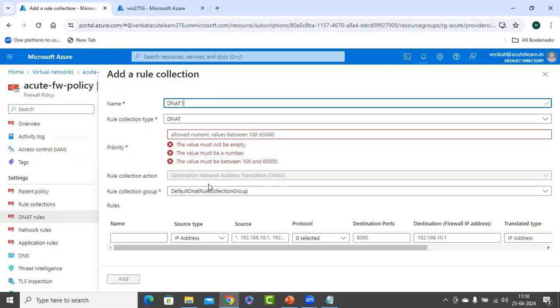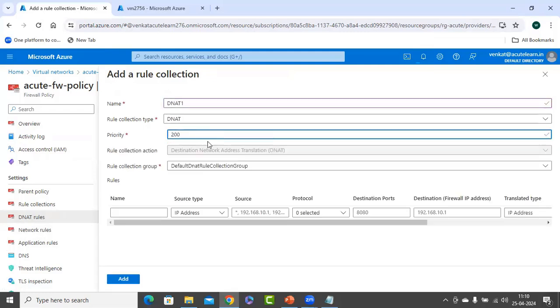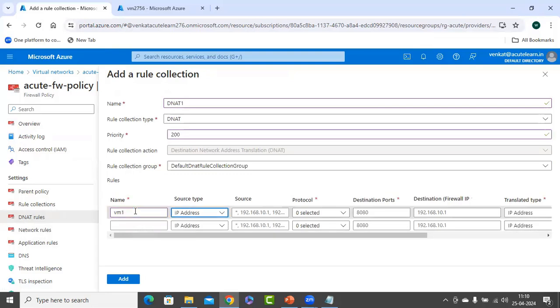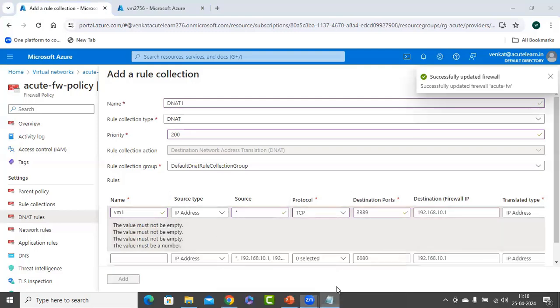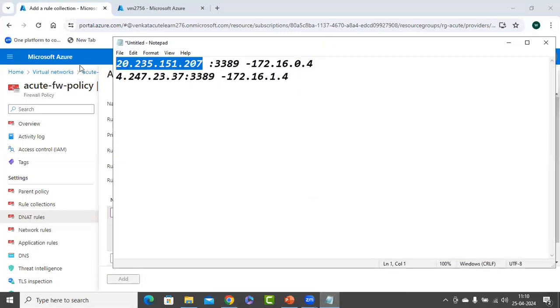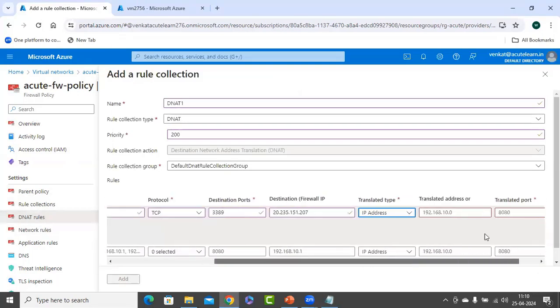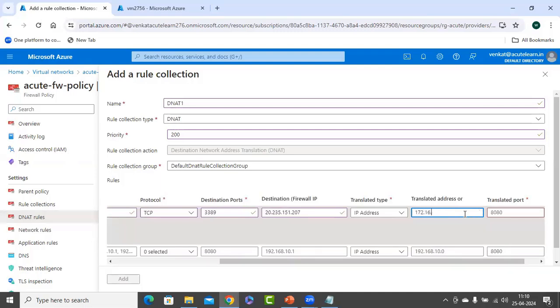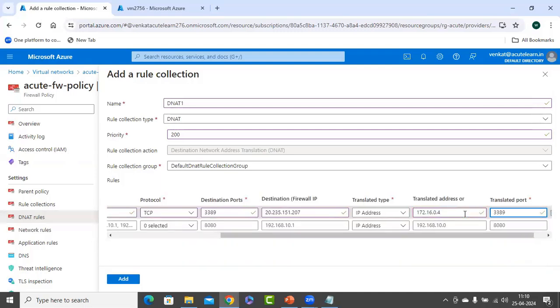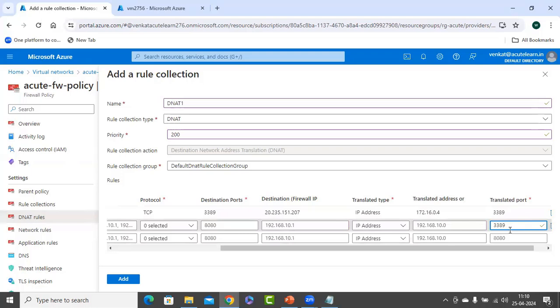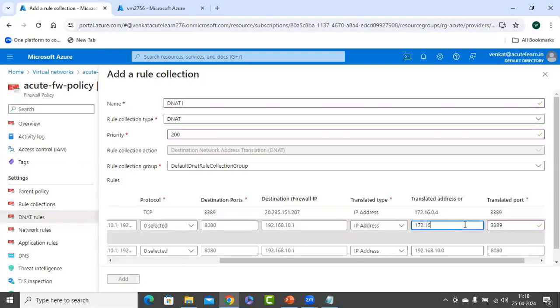DNAT 1, giving priority 200. Name VM1. Source IP address from anywhere. Protocol TCP. Destination port 3389. Firewall public IP. Translated address is the private IP of the virtual machine, 172.16.0.4, port 3389. I am putting one more rule, 3389, 172.16.1.4.